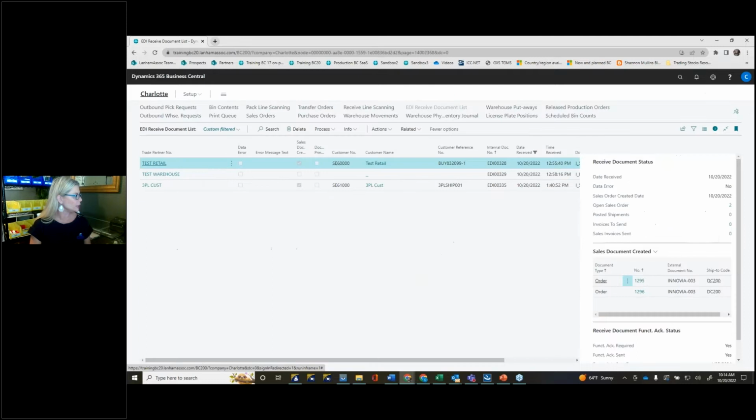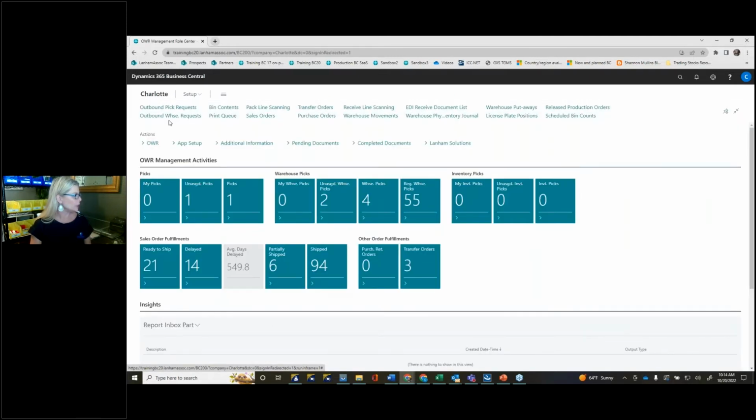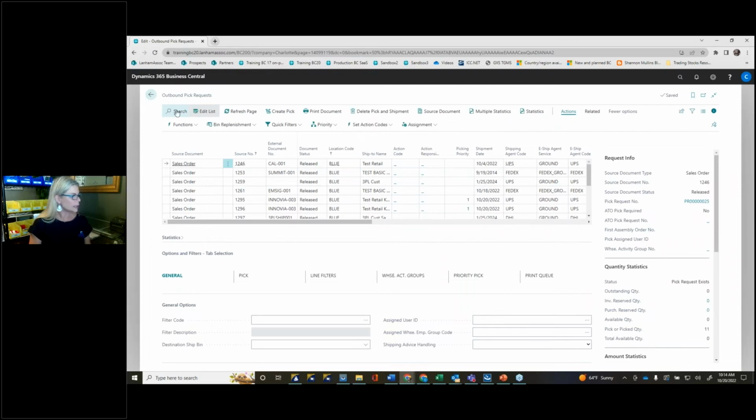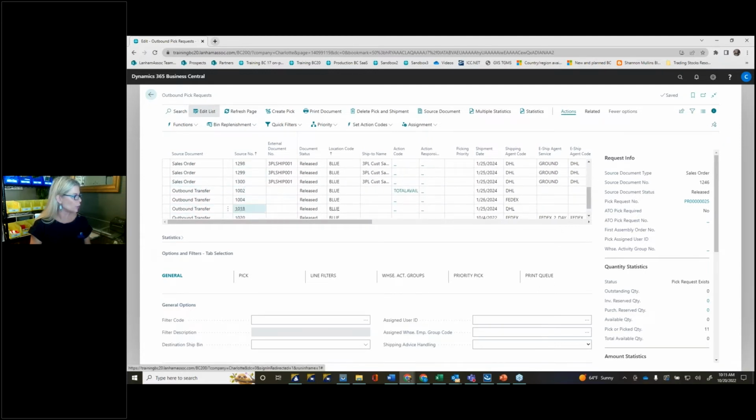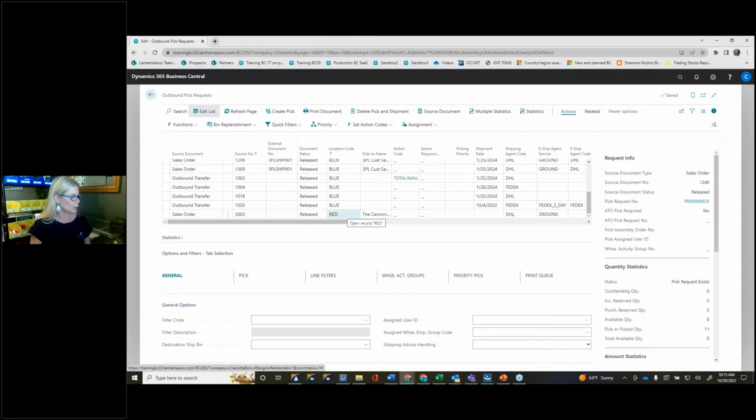Okay. So I'm going to close this down, and I'm just going to go back to the main screen, and I'm going to go to Outbound Pick Request. So now I'm taking the role of the warehouse manager. So this is the bird's eye view that I'm talking about. As you can see, I've got several outbound activities. I've got sales orders, transfer orders. These are the order numbers, the customer PO number, the location. So you'll see I've got a red location and some blue location. Well, I don't even work at the red location, so I really don't want to see that in here, and I'll show you how to set that up. The ship to address, we'll look at these action codes. I've got my shipment date and shipping agent and service.